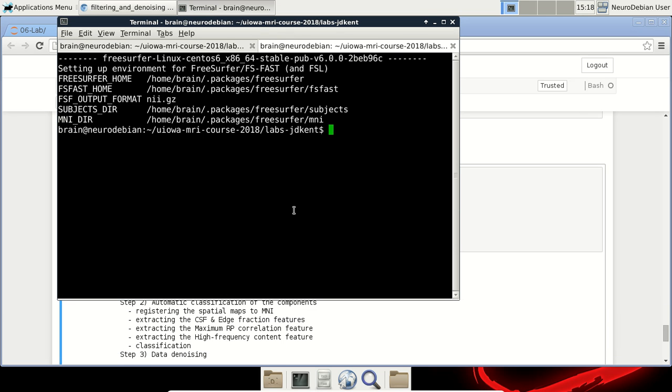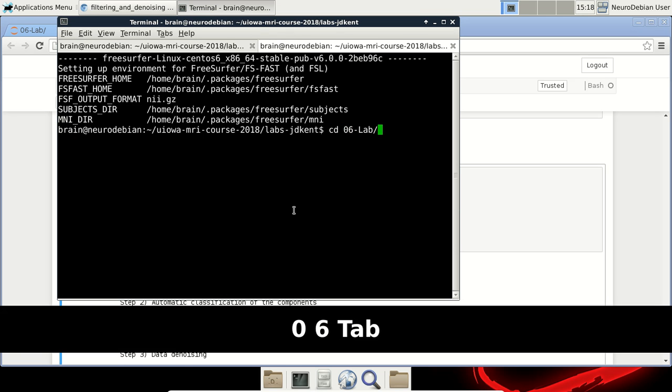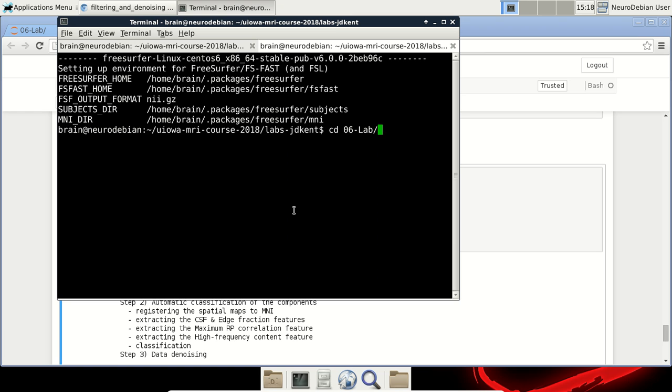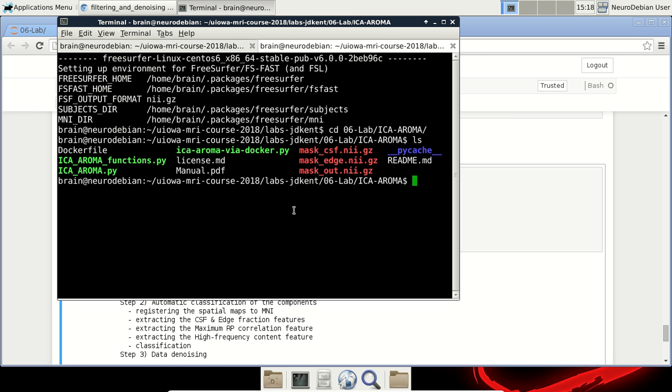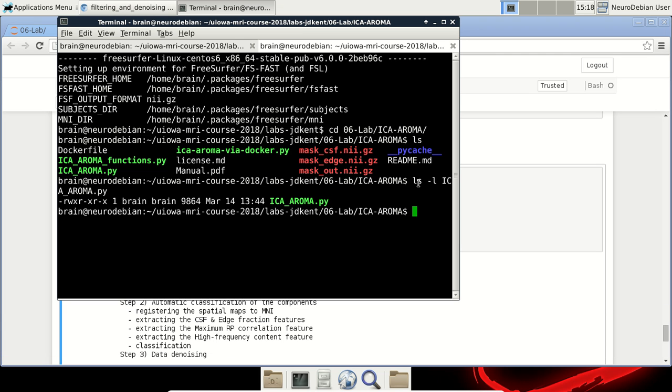With Python before, you have to make sure that the icAroma underscore functions, maybe, but definitely icAroma.py.python is executable. So executable meaning if I do LSL, which tells me, give me more information about how long.